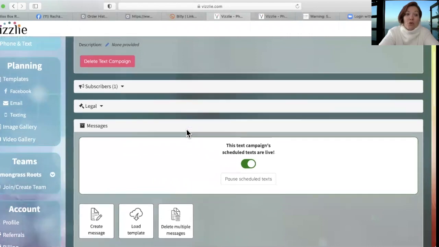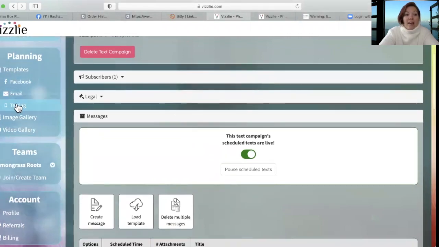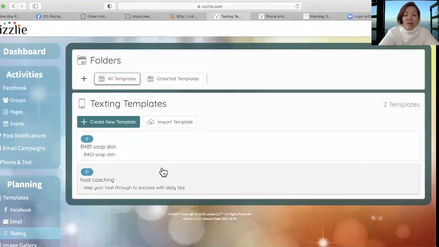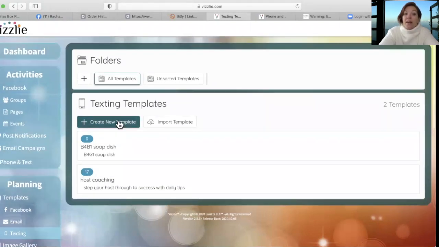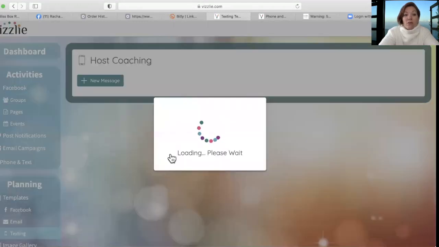So let me show you the template that I have for my hostesses, and then we'll talk about importing it. When you're making one, you just go to planning and you go to texting, okay? You're making a texting template. You would create a new template, or if you're on my team, I can absolutely share with you my hostess template that goes with our team's Vizzlie template party. But I would create a new template, it can be whatever. Mine is hostess coaching, so I'm going to show that to you.